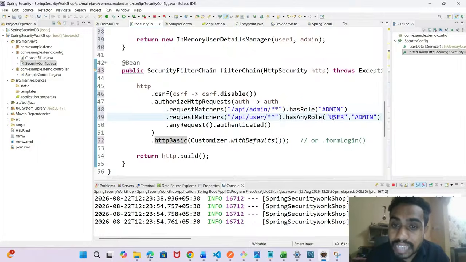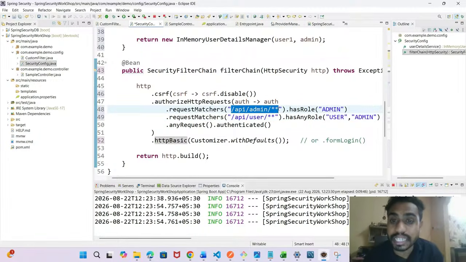The user has access to the user endpoint, and admin has access to the user endpoint. But the user has no access to the admin endpoint. Remember that. This is the meaning here. Okay, right? Let me execute and show you now, guys.